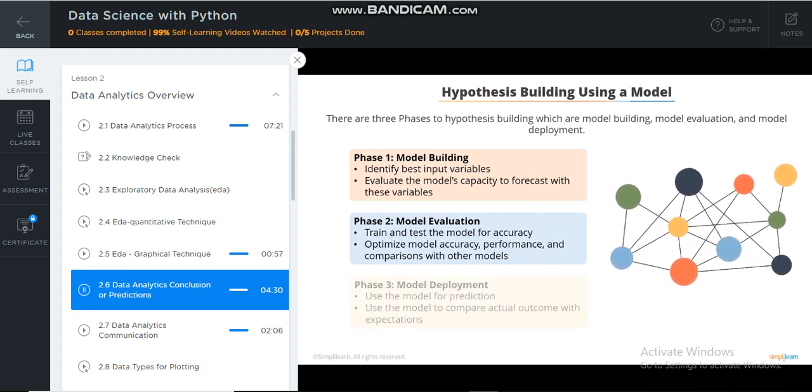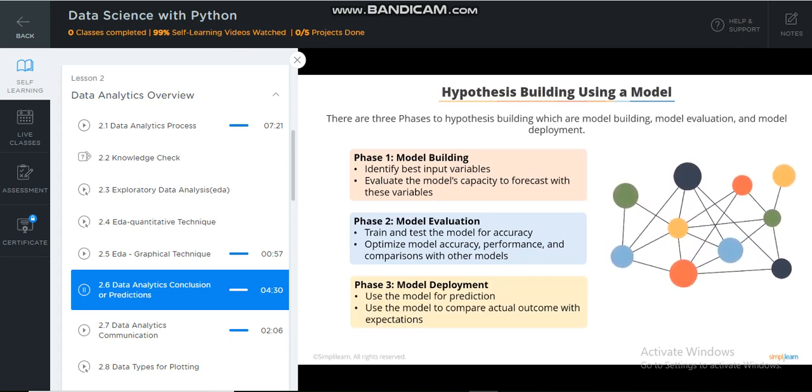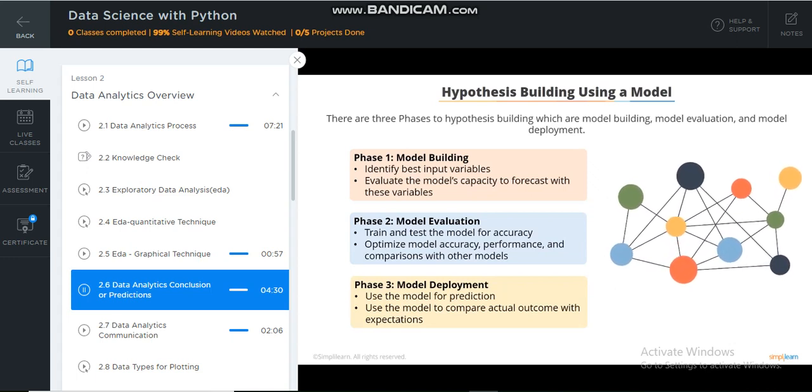The third phase is model deployment. In this phase, you have finished selecting the model you will use to solve the business problem. The output of the model will help you take better decisions through model prediction, model matching, or actual outcome meets the expectations.